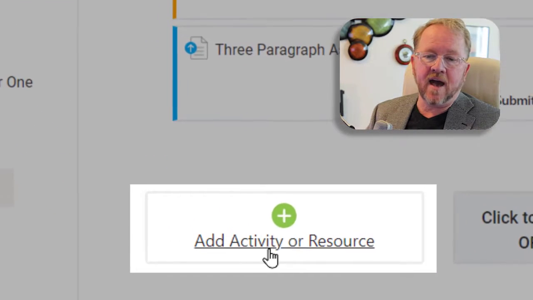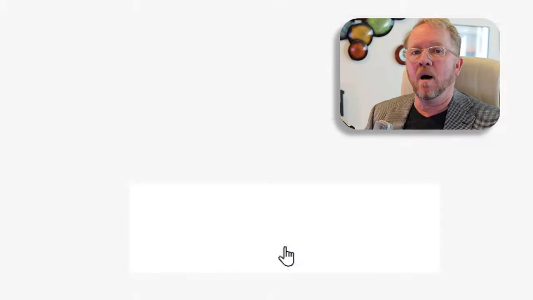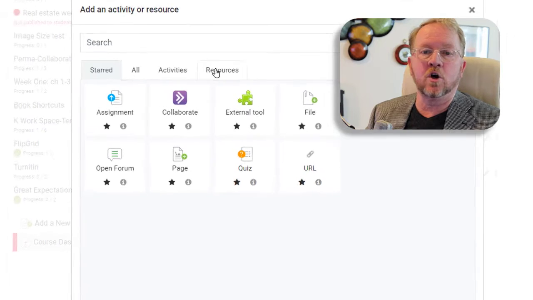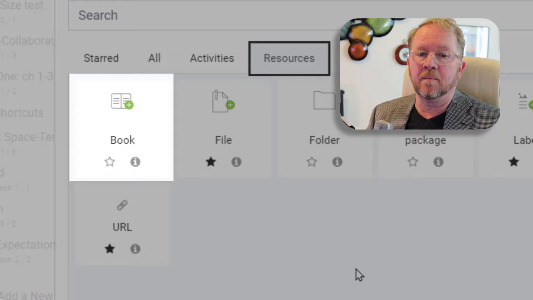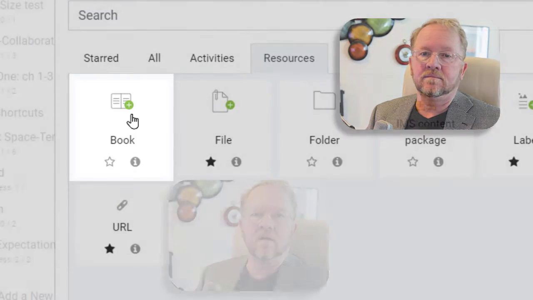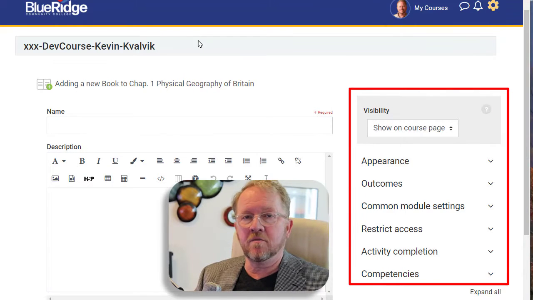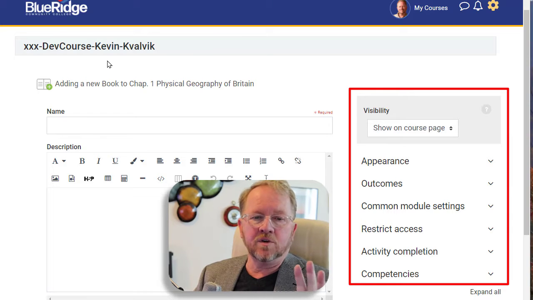I'm just going to come down to add an activity or resource, and as I said, a book is a resource because it only shows things. It doesn't have people interact with them besides basically reading them or seeing them. So I'm going to click book. And the settings look much like most of the My Courses interface. And we're just going to put in a name.